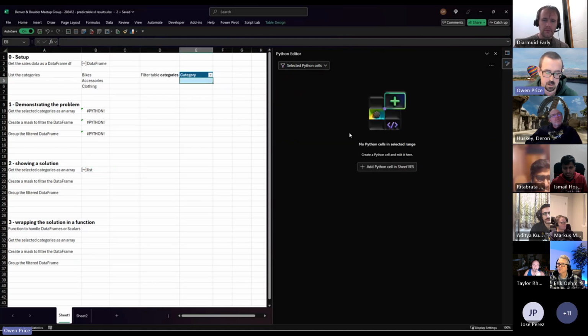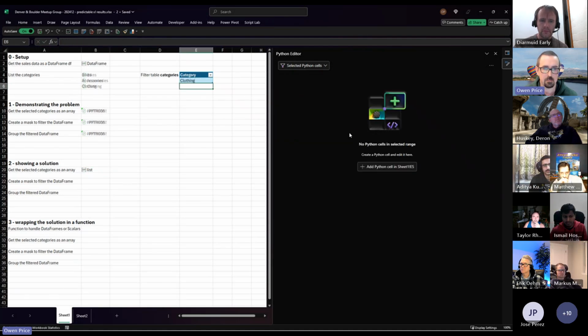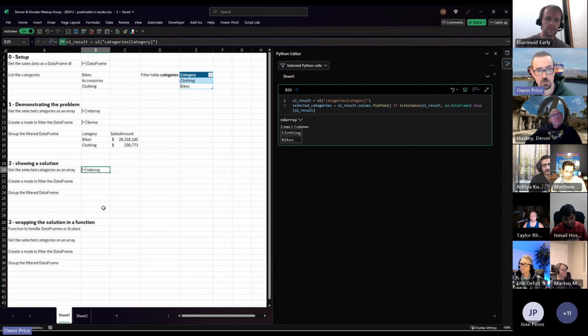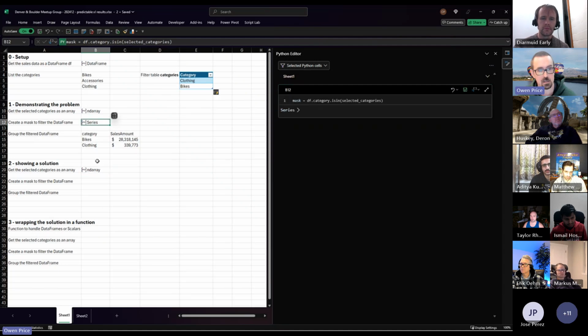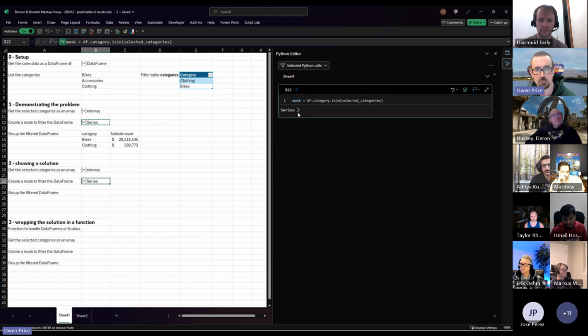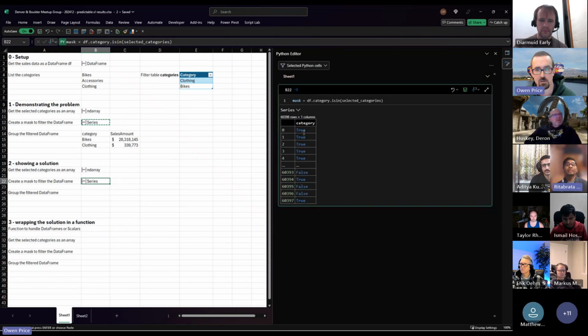But if I put clothing and bikes in my table, over here, I now have an array that contains clothing and bikes. And because a list and an array are both list-like objects, they're both iterables, they can both be used to mask the data frame. Okay, so this just needs to be copied down here. Okay, so now that's created that mask.